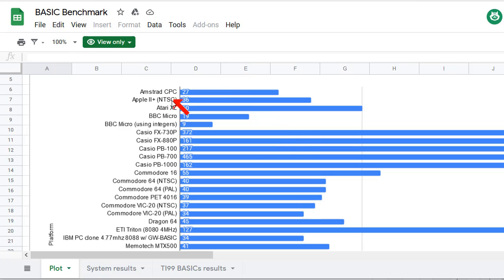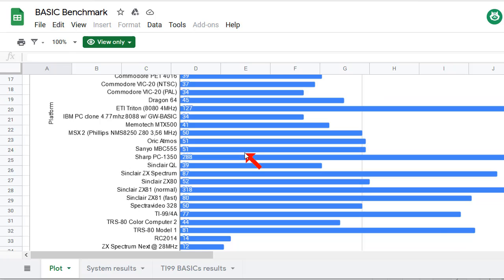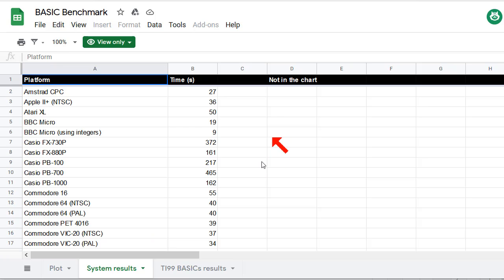So he's got Amstrad CPCs and Apple IIs and Atari XLs and all these beautiful old machines, Casio calculators, and so on. So you can see the different speeds for running the same BASIC program. It's only a very simple BASIC program, no graphics, nothing fancy. It's just basically printing a few dots and then a total at the end. That's basically what it's doing. So there's graphs there for all the results, and you can also see the results in seconds as well if you click onto the tab there.